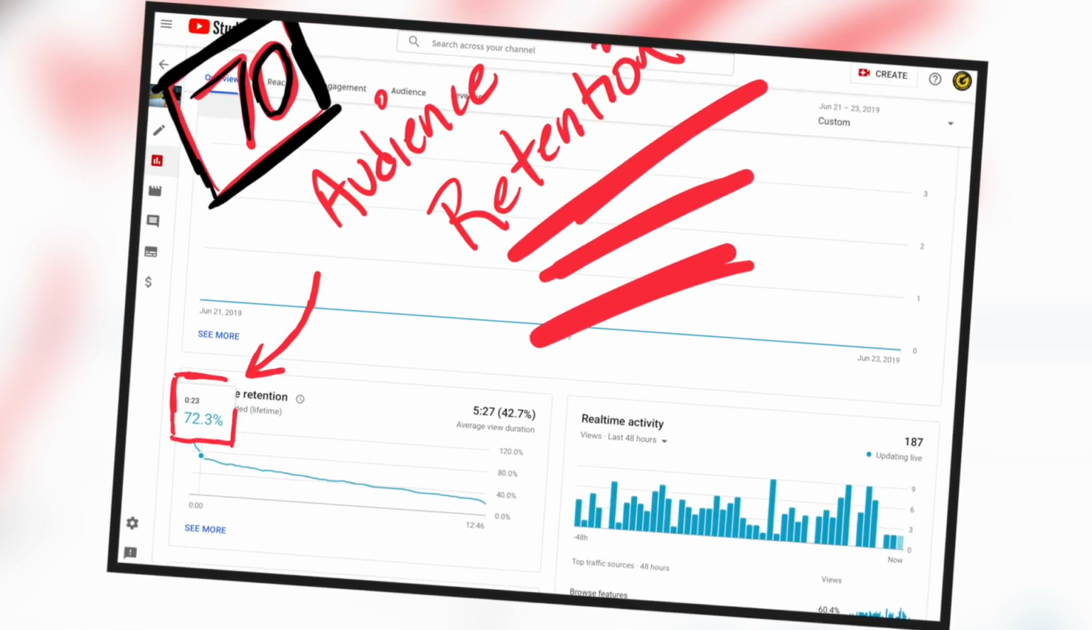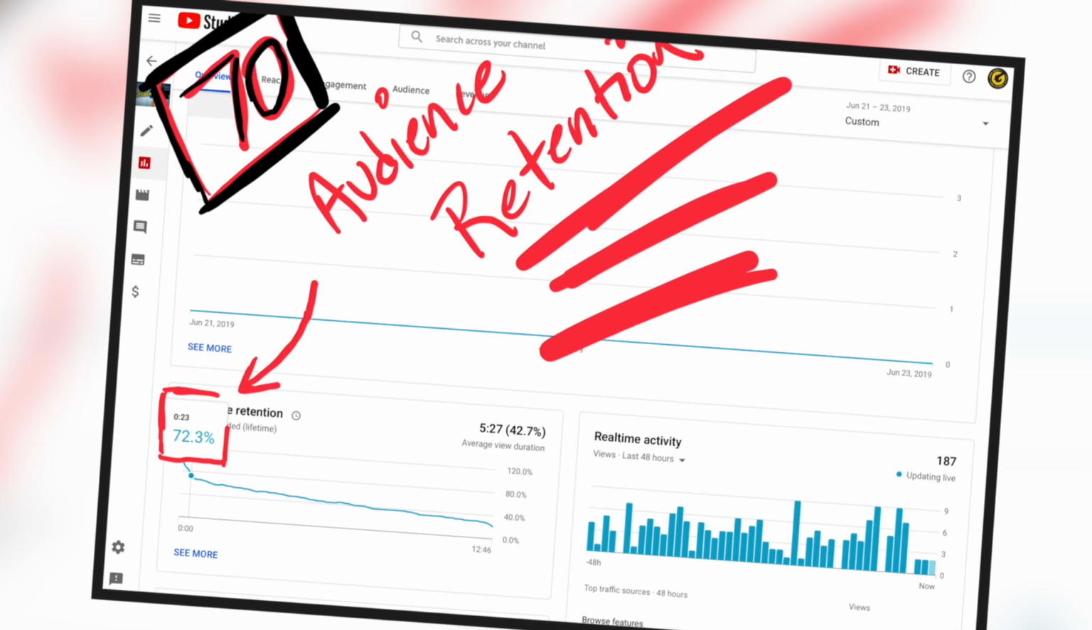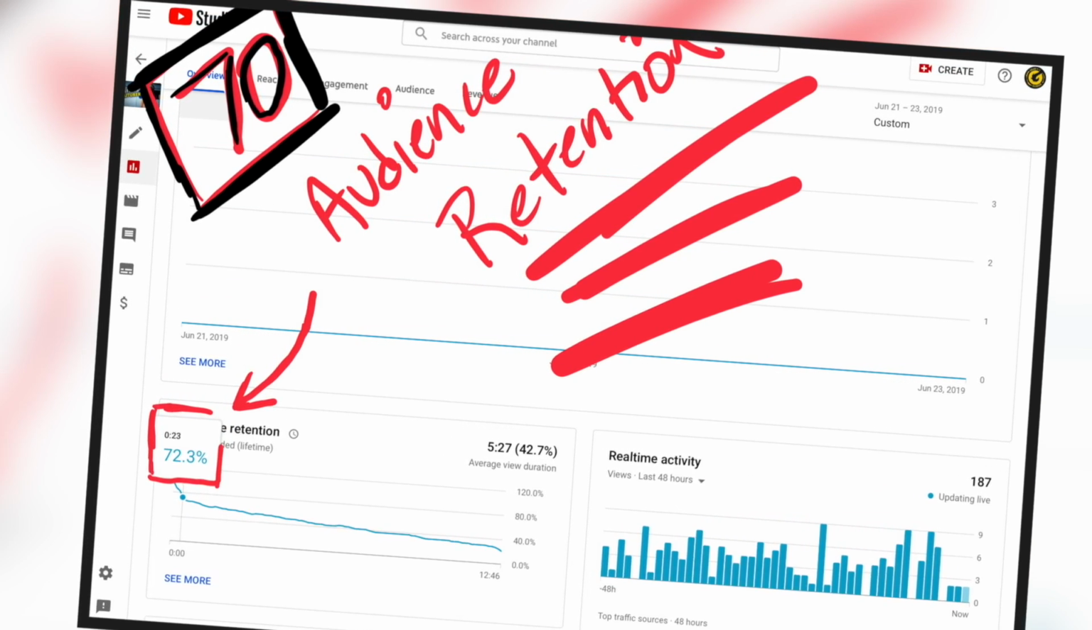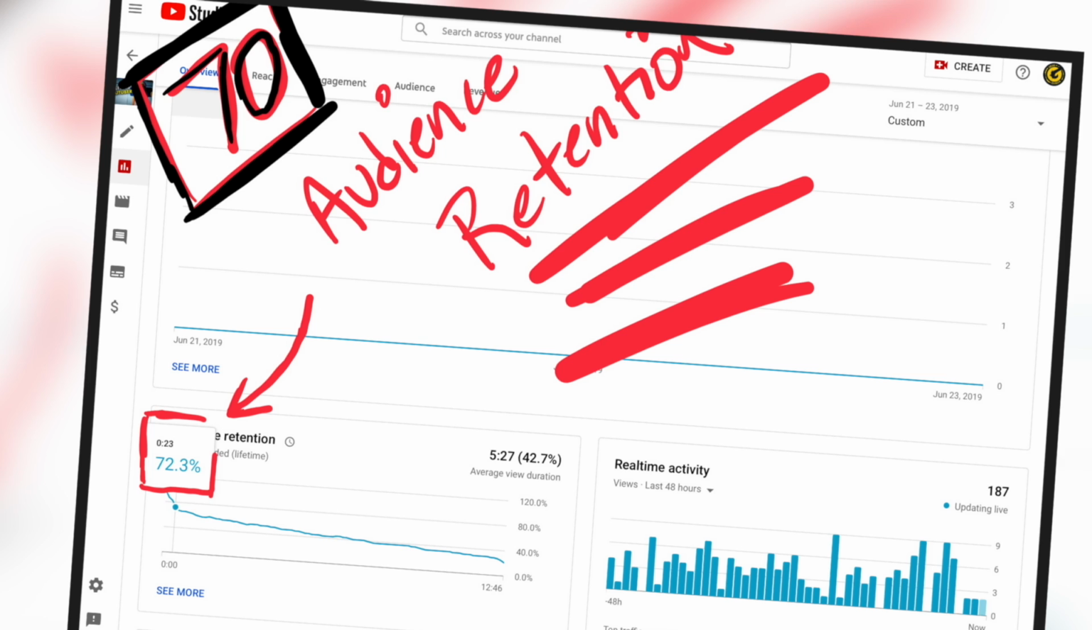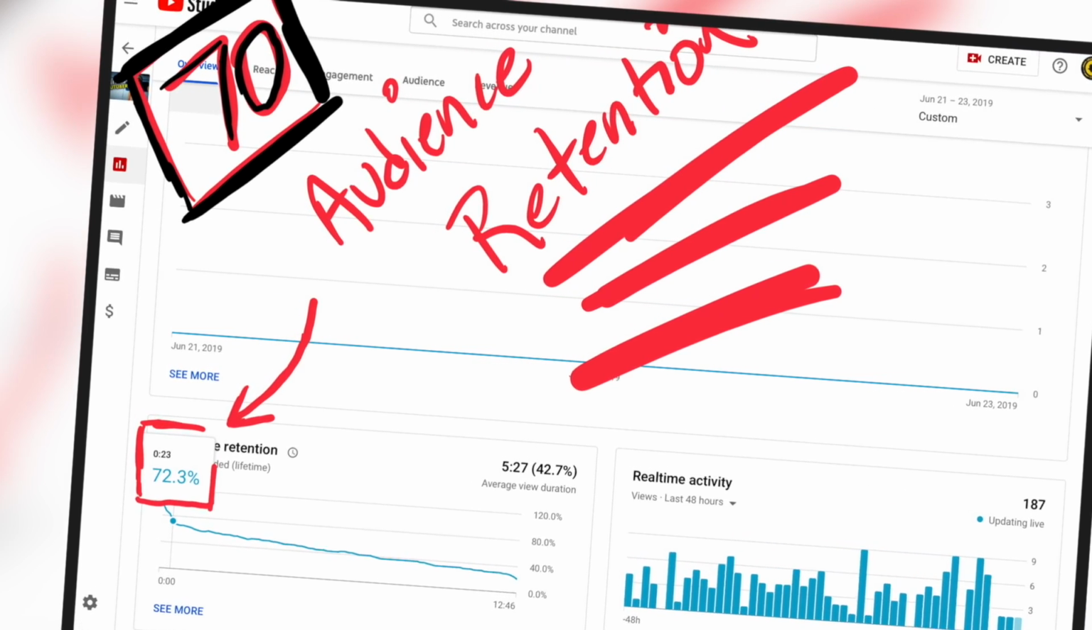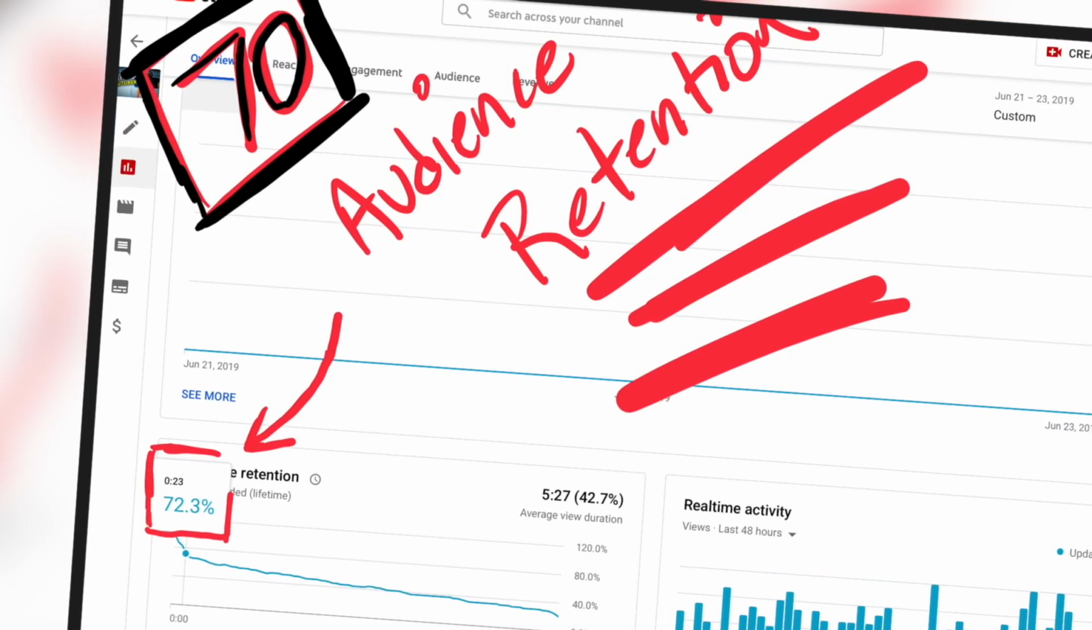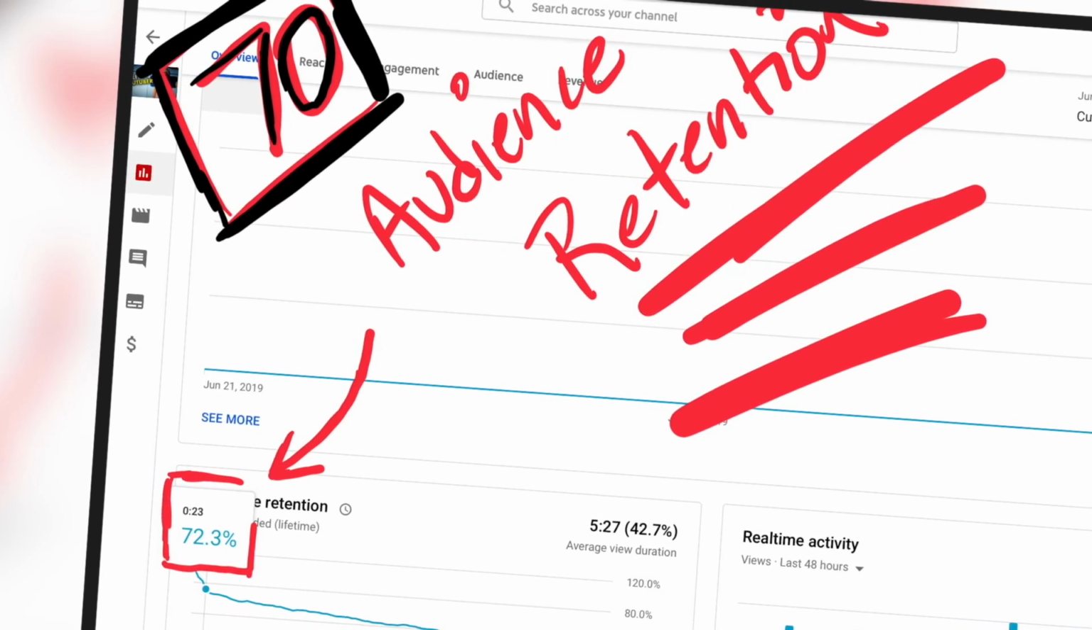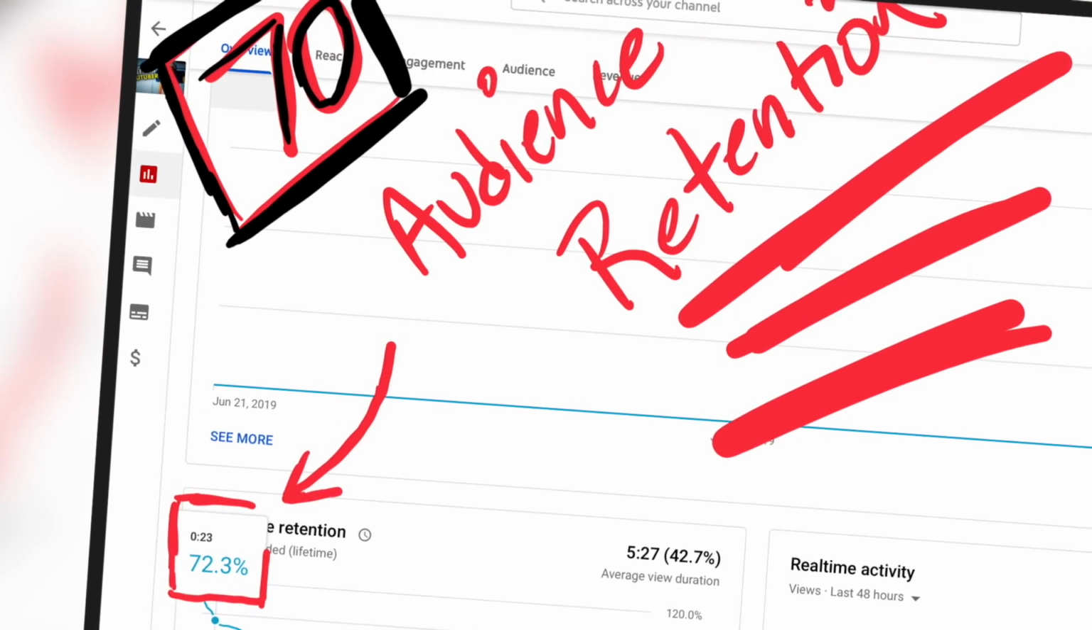This is step 3, and I want you to do this because when you do this, it's simple. You're going to get great results over time. Step number 3 is to strive to keep your audience retention above 70% for as long as possible. In this example, notice at 23 seconds, the audience retention is at 72.3%. And then it's on to step number 4, which is average view duration.